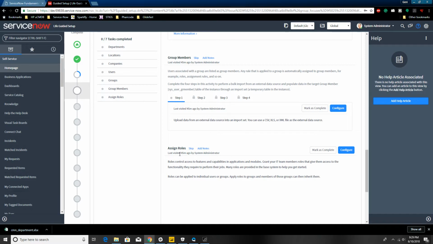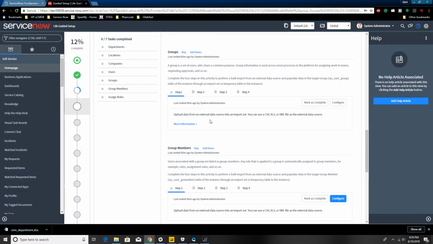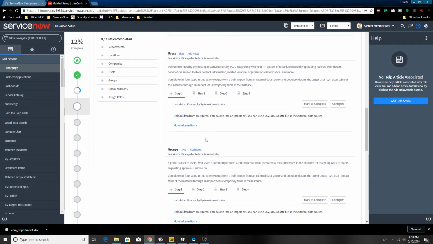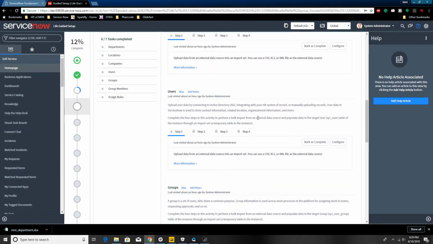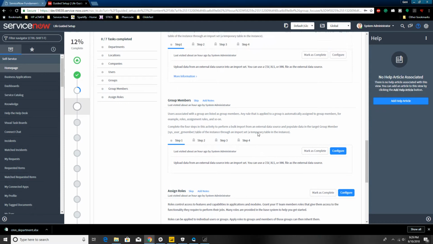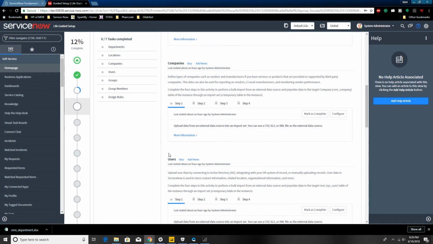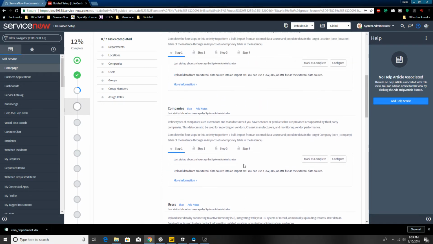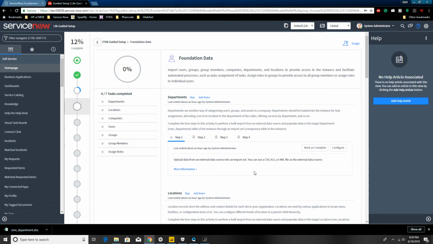roles. Now, users, groups, group members, and assignment roles, typically this data will come from an Active Directory server that you may have, and that data can be extracted either through an LDAP pull, or if you do not have LDAP integration set up, you can export the AD information and then import it into ServiceNow through Excel sheets, if you so wish to do so.